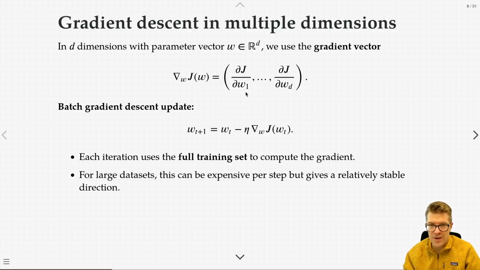So this nabla, this upside down triangle, is just the gradient vector. This is just a vector of length d, which consists of all of our partial derivatives of the objective function, j with respect to the first, j with respect to the second, all the way up to j with respect to the dth. So this is a vector of partial derivatives, one for each parameter.